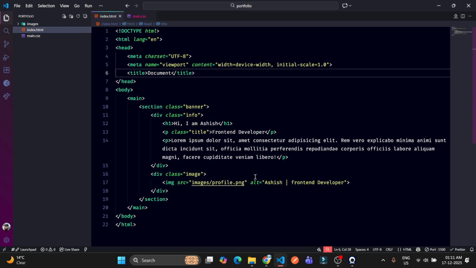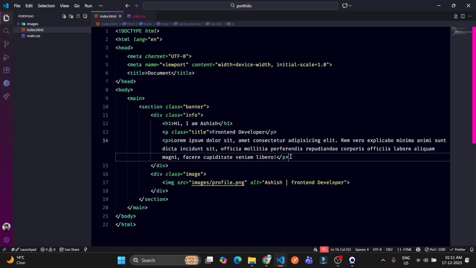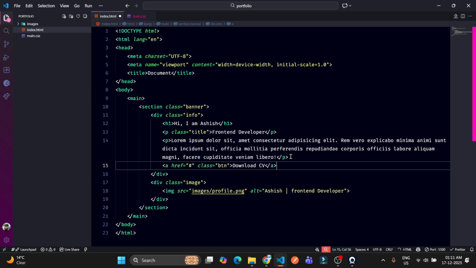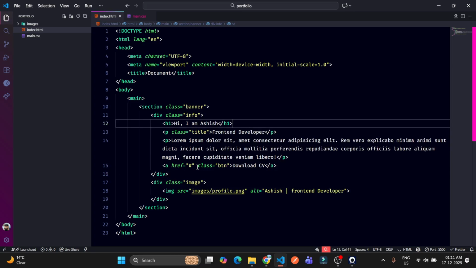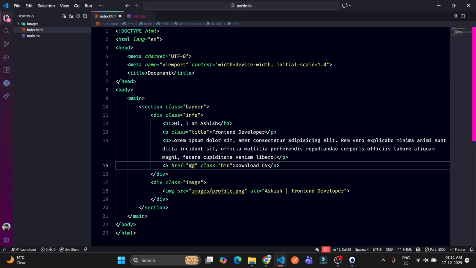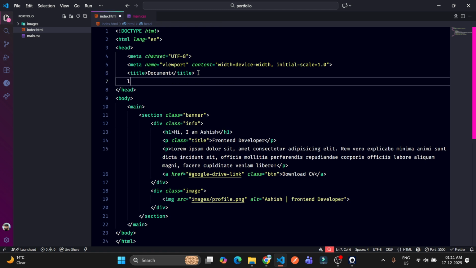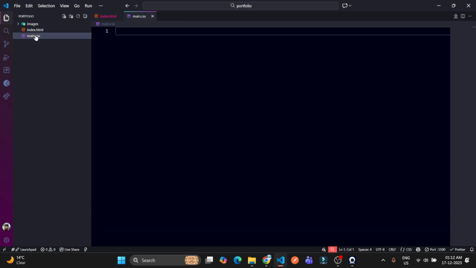Now we need the button as well, so let's just add the button, but we need two buttons. Let's first add just a single button for now, and here you can add the Google Drive link of your resume. Let's add the CSS. Let's link the CSS. You just link ./main.css. Okay, and in the CSS let's just reset first.